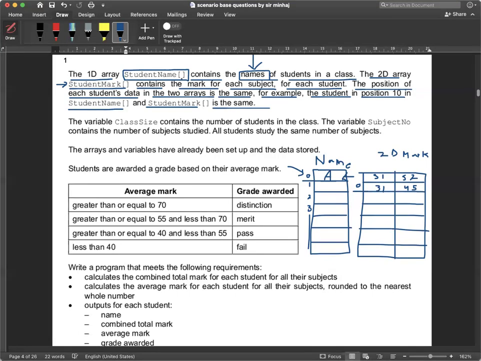Now we have a variable. They told you the variable. What is the name of the variable? Class size. Class size contains the number of students in a class. So if there are 10 students in this class, tell me the student name array has how many indexes? 0 till 9 index. Let's suppose there are 10 students in a class. So definitely the name right here, the 1D array will be 0 to 9 of 10. Yes, 0 to 9.